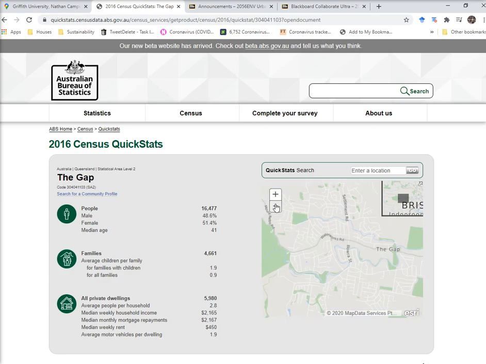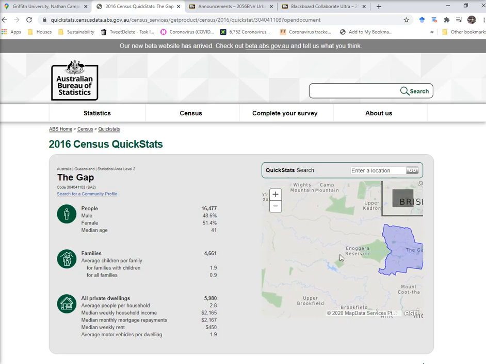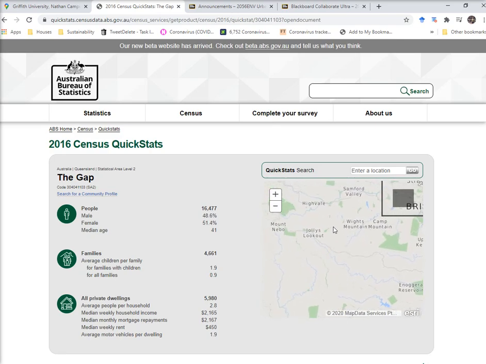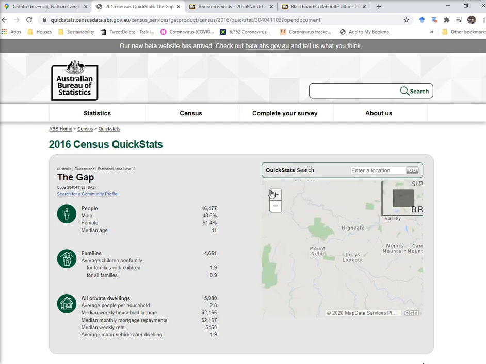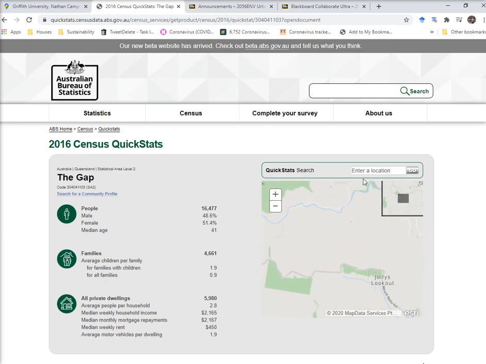Whereas if you go more over, well, Noggera Reservoir doesn't have any people, but if you go out into Camp Mountain or Mount Nebo or one of those areas, you'll see here that it's very rural, so don't choose a suburb like that. Anyway, that's pretty basic. So that's how you find your SA2, and keep a note of just the name of the SA2 because that's all you need.